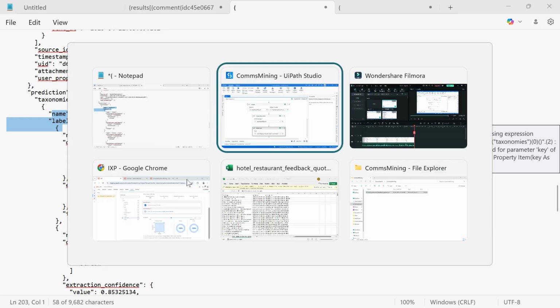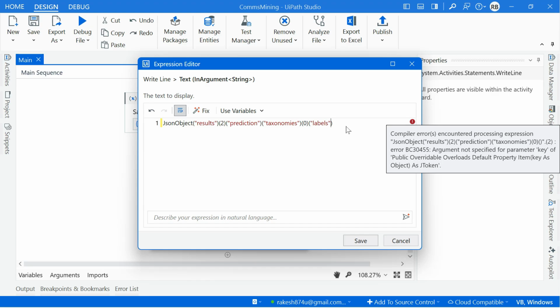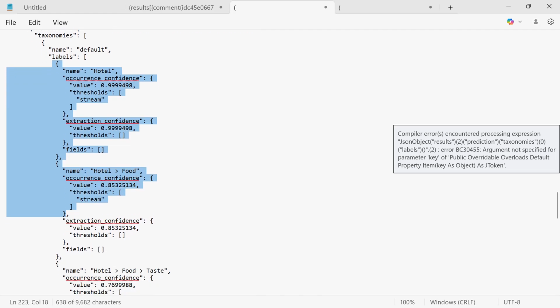Okay, in labels, so I'll say labels, copy this and paste it, labels. Now labels has a square bracket, so here you need to indicate which element you'd like to extract. Here you need to know your taxonomy structure, where the first element, the zeroth element, has hotel. If you see, it started here and it ended here. This is the first element. Then you have the second element, then the third element, then the fourth element.